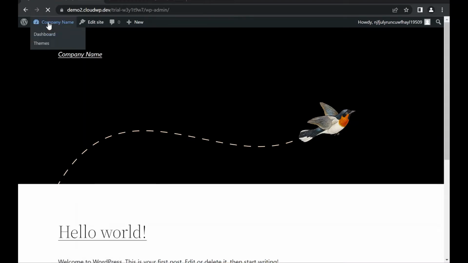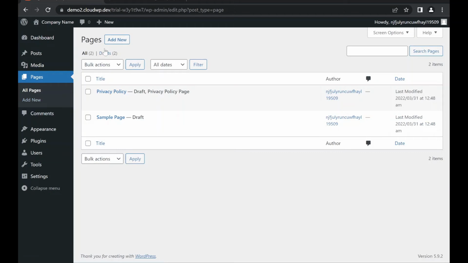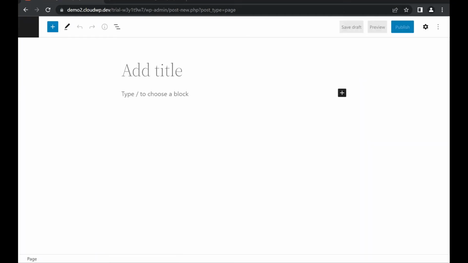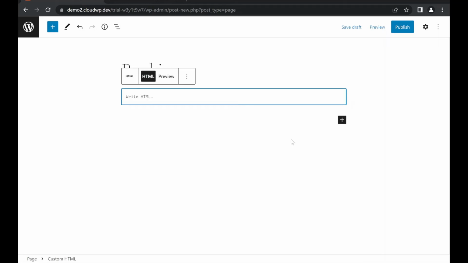Going to the WordPress admin site, where we will go to the Pages section and add a new page. Let's give it a title, call it Booking. And here we want to add a new block. We will use the custom HTML block. So let's hold on there.